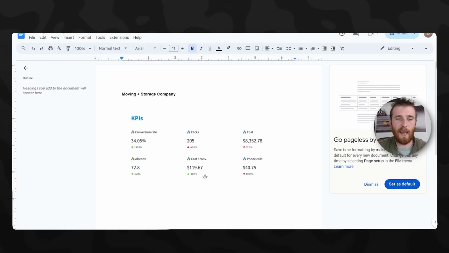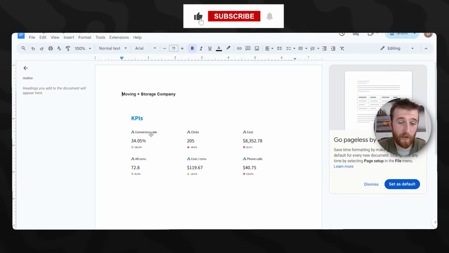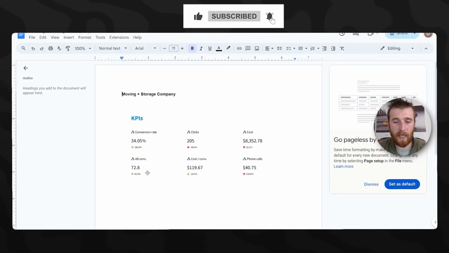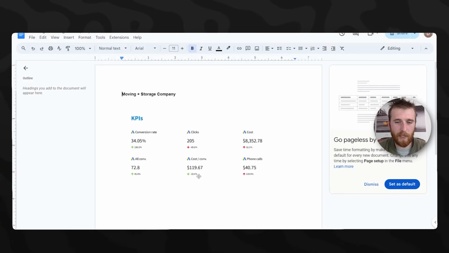Moving forward, we also did a moving and storage campaign. We were able to achieve a 34% conversion rate, which is very, very high. This was in California, so the cost per lead was pretty high as well, but not crazy compared to the other competitors in the market. They were happily paying $400 to $500 a lead for this at that time.